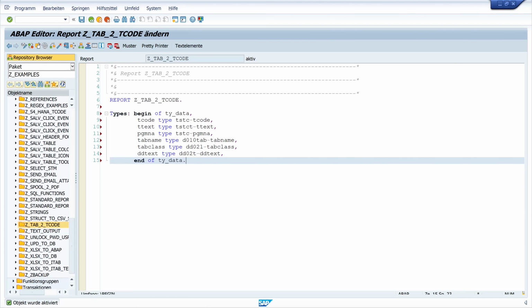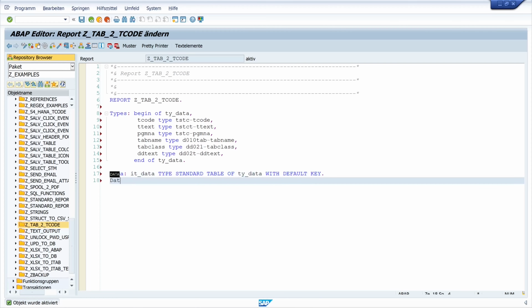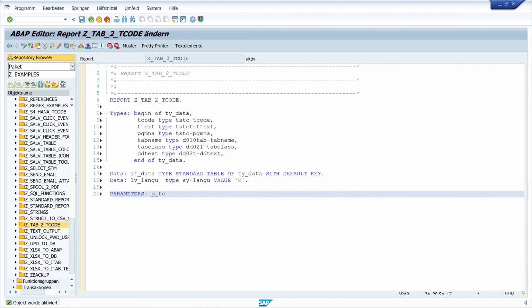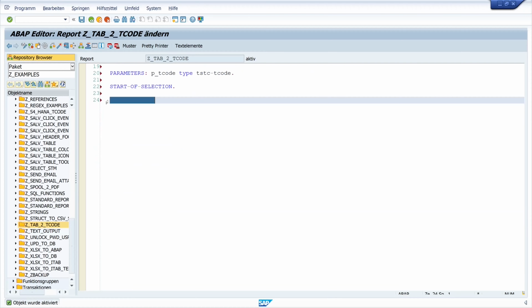Next, I define an internal table with this type, IT_DATA, type standard table of TI_DATA with default key. Then for the text we need the language, and I define a language variable which I set to English. Then we need a parameter where I can enter the transaction code. It's called P_TCODE. Then start of selection.